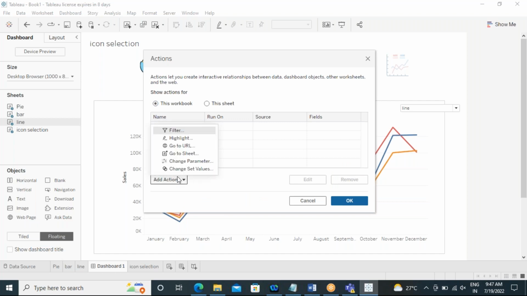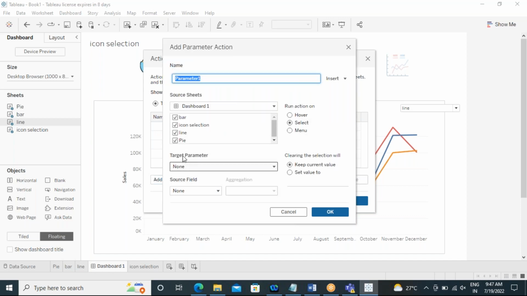Okay, add action. We have an option called change parameters. Select change parameters. For the bar I am doing that first, or pie, you can go for pie. In the actions I can go for selected. Uncheck all of this, uncheck the bar icon and pie chart. I will check the icon selection.